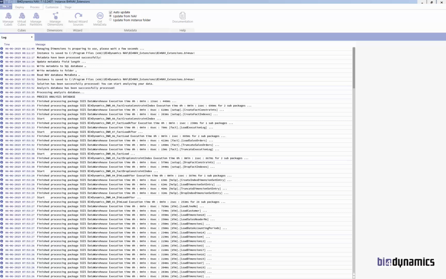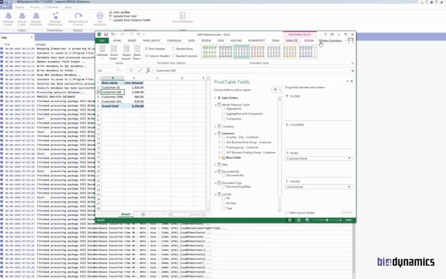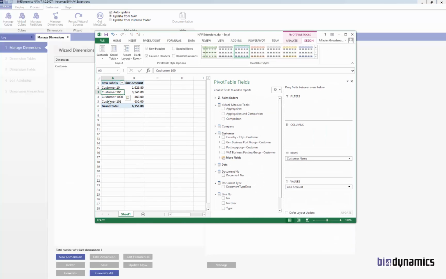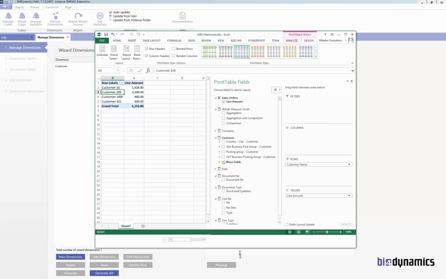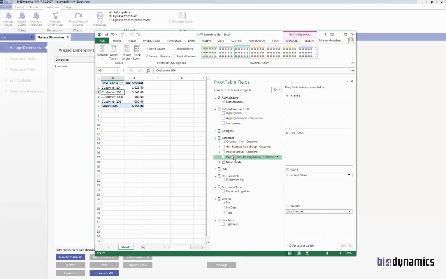What we are going to do is extend the functionality of a very simple model that we have done. So in our model currently we have a sales cube with sales order and a few dimensions embedded. Now customer is the first dimension that we are going to extend.